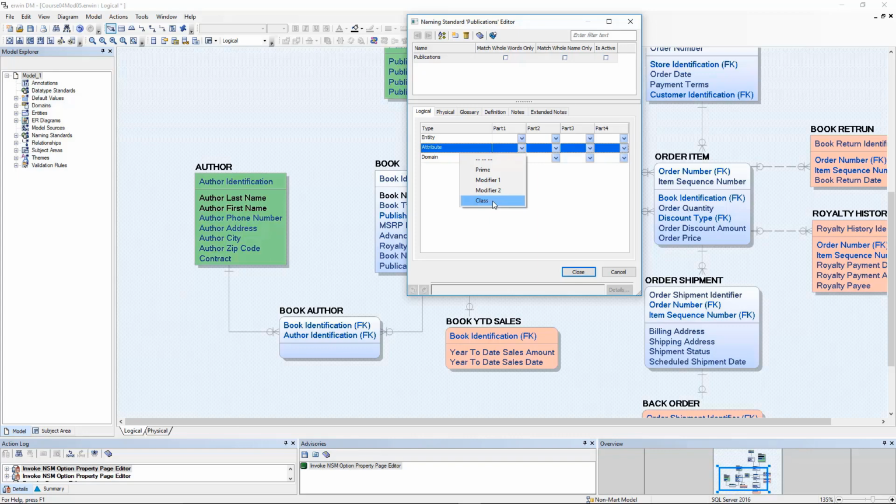And now let's talk about modifier 1 and modifier 2. Modifiers are adjectives or adverbs that really modify the class word. So for the first word in our attribute naming standard, we're going to want a prime word. Part 2, modifier 1. What's that mean? Well, we have 2 possibilities for using modifiers. Modifier 1, modifier 2. We're just going to allow modifier 1.